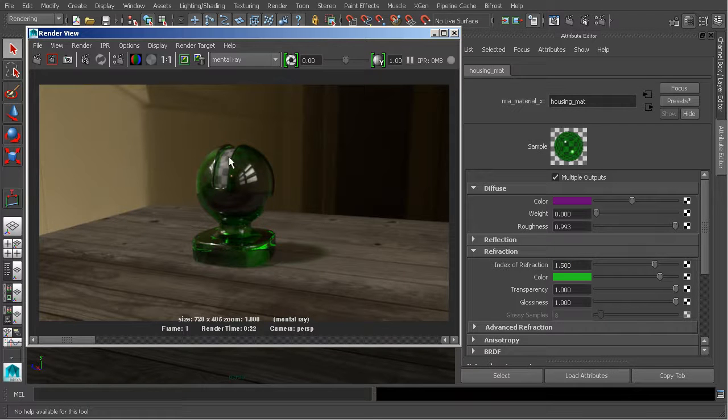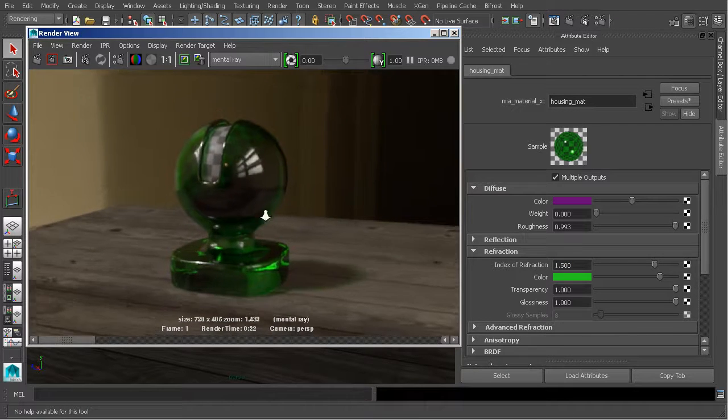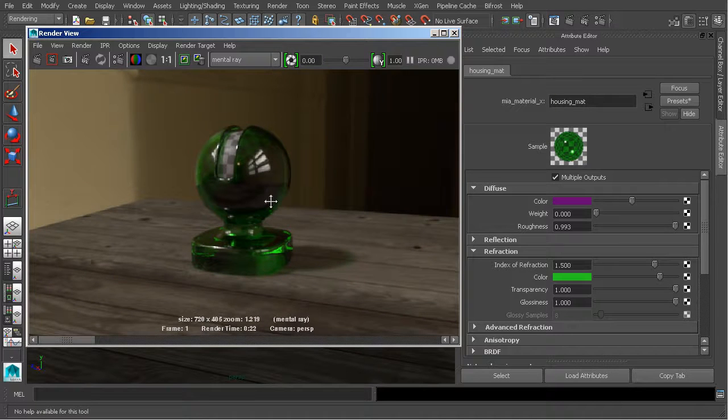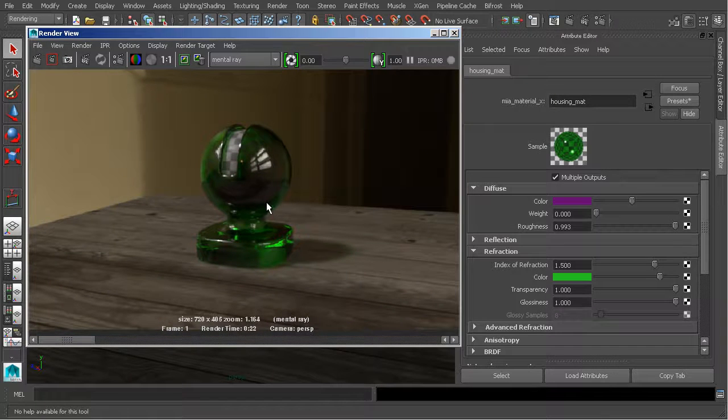And when that comes back to us, you can see here, now we're talking. Now we've got kind of this transparent green glass-like material instead of kind of that purplish green mess that we had before. All right, great.